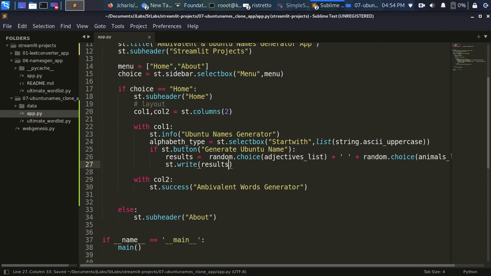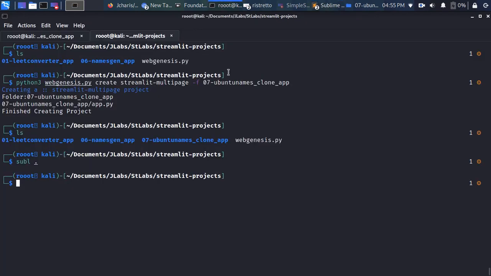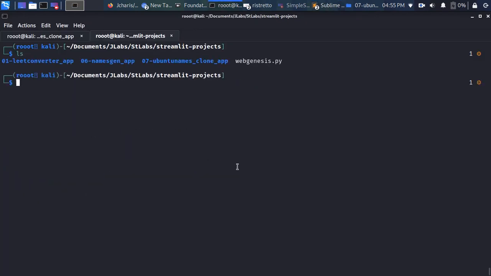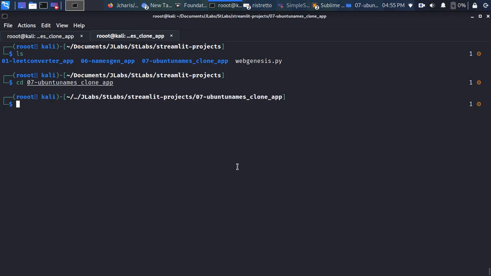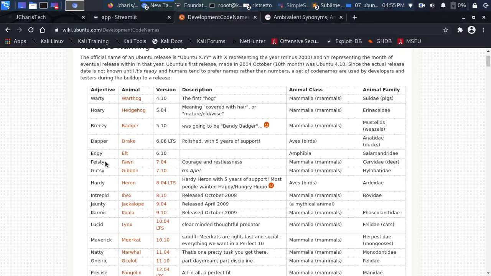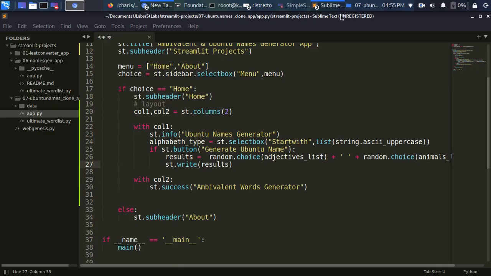Okay, I hope everybody can hear me now. Now let's run the app. So far we have not run the app, so we'll move into my 07 app. Then I'm just going to go with my streamlit run app. So let's see what we'll be doing next. So what's opening is an adjective and then an animal. Let's make sure that's correct. We have an adjective first and then an animal, right? Perfect. So that is how it's going to work.